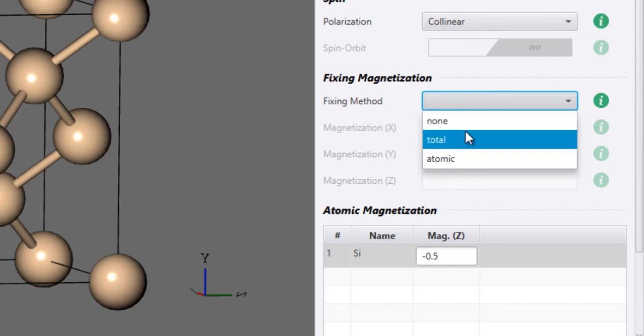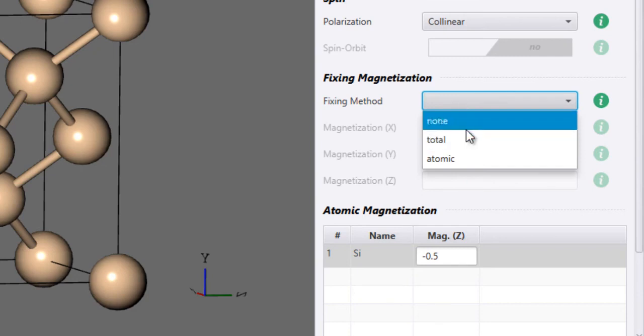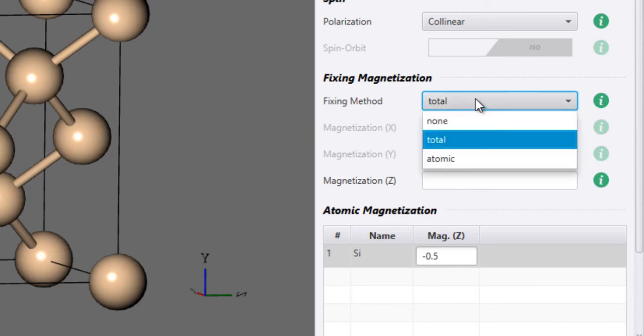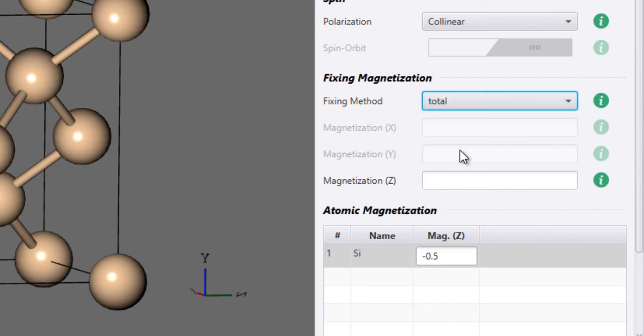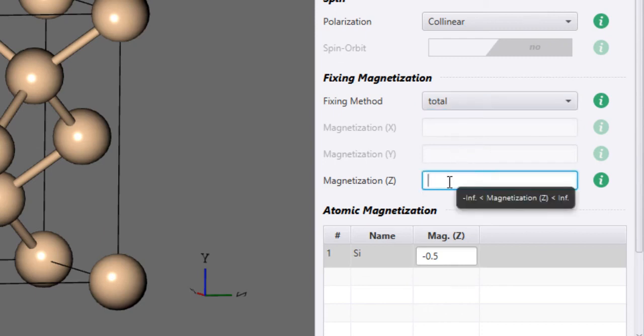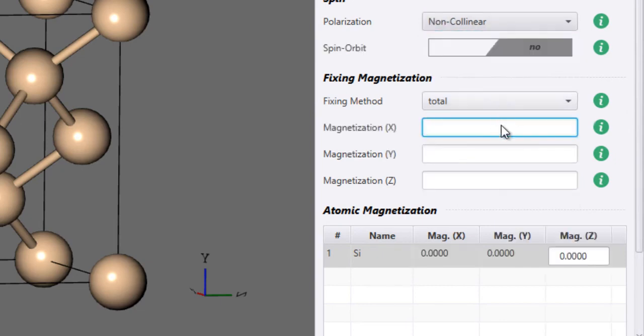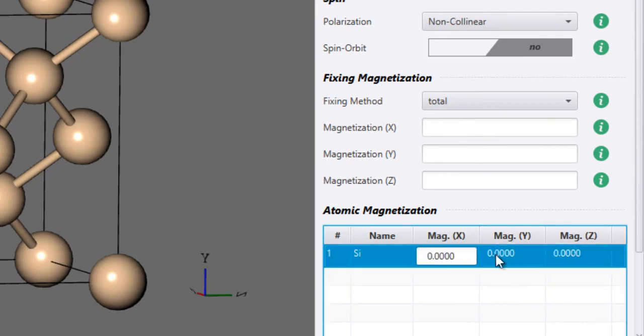And then you have another thing called the fixing of magnetization. So sometimes what you want to do is provide an external magnetic field. In order to simulate that, you can provide a total magnetic field, and you can give the value in the Bohr magneton along the z-axis here. And if you perform non-collinear calculations, then you can fix the magnetic field in all the 3 directions, and you can even provide the starting magnetizations in all the 3 directions.